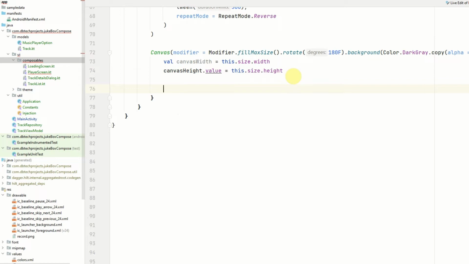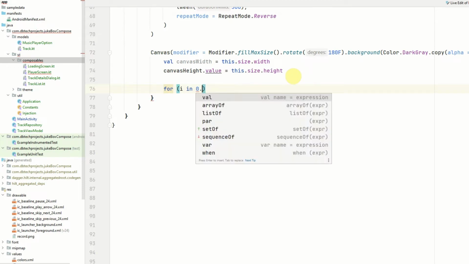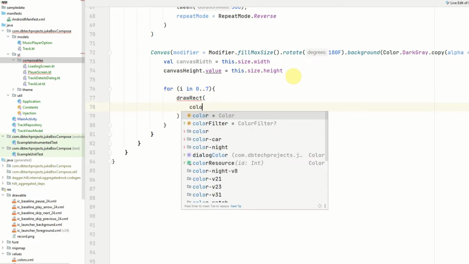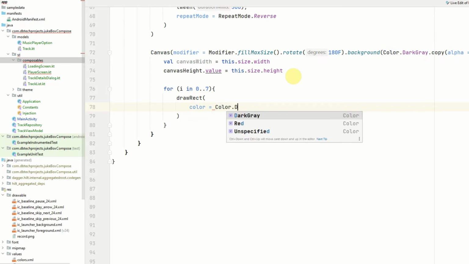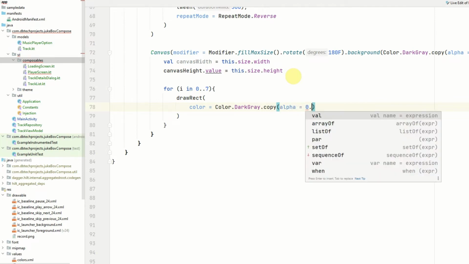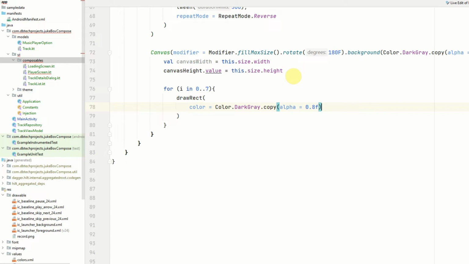Now we can start drawing the music bars which we will animate using those values we created, and we are going to draw 7 music bars to go across the whole of the player, and to do that we will use a loop. So for I in 0 to 7, we want to draw a rectangle. The color will be color.dark gray, copy alpha 0.8. So this will be a slightly darker color but still transparent.